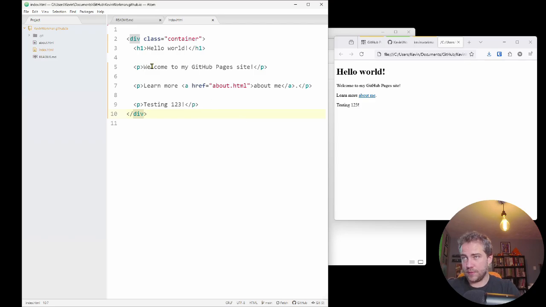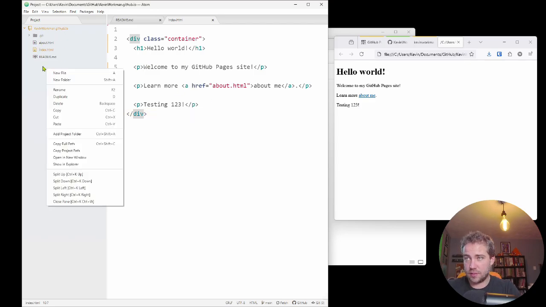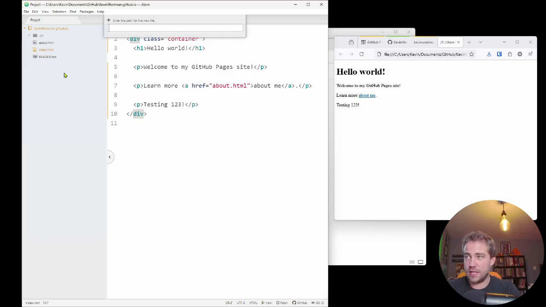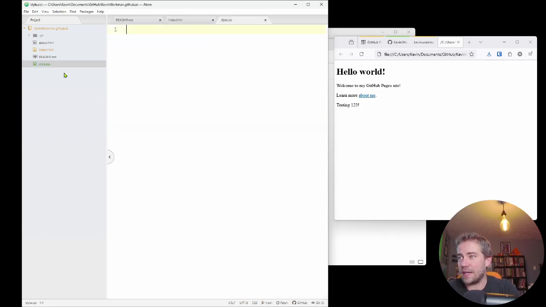So let's see, what order do I want to do that? Maybe I'll create my CSS file first. So I'm going to go to new file over here, and I'm going to call it, I don't know, style.css. I never remember if it should be S or not, but it doesn't actually matter as long as I use the same name in my HTML.